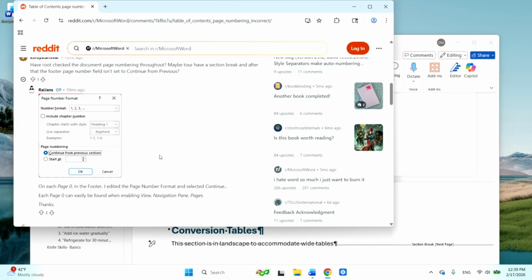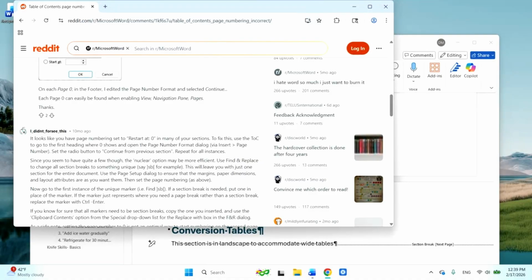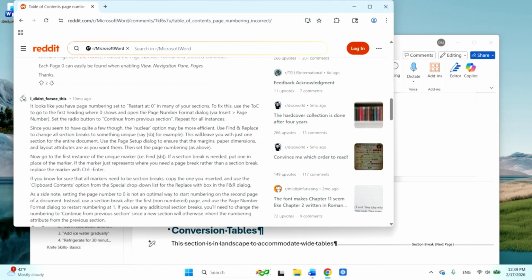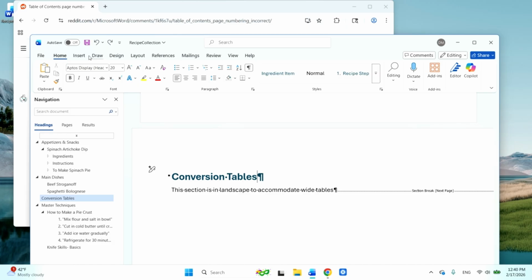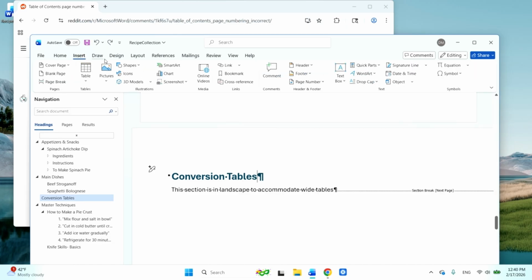So page numbering, continue from previous section. Page numbering set to restart at 0. To fix this, go to the first heading where 0 shows, open the page numbers format dialog via insert page number. Okay, this I can do. Insert, and then we want page numbers.